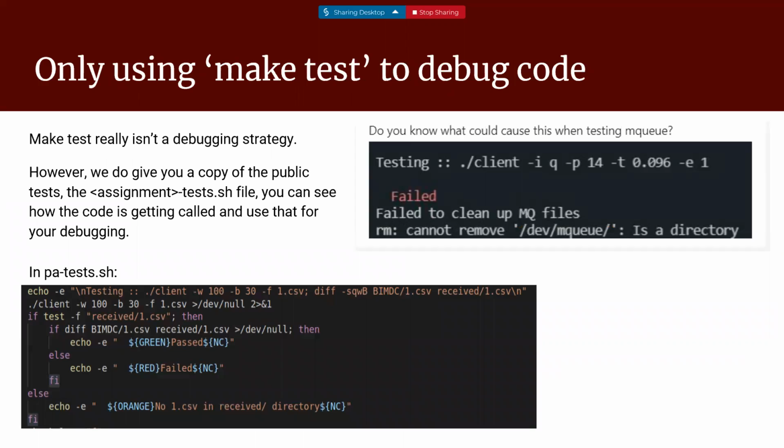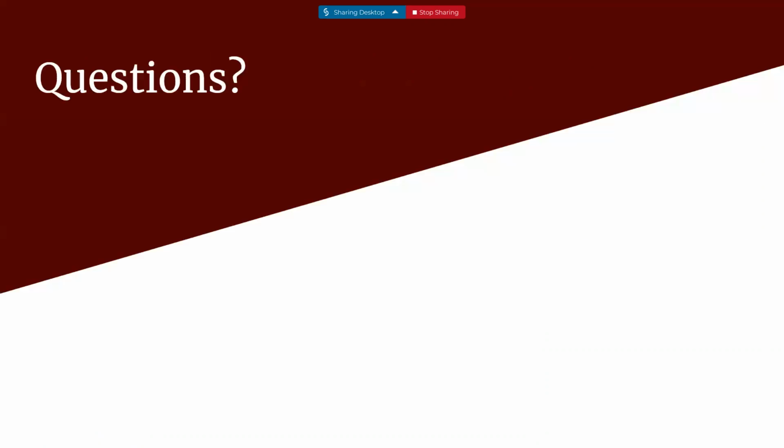And then I put this twice because it's a pet peeve of mine. Don't use make test to debug your code. If you have a test that's failing, what you can do is go into the patest.sh file, and you can see what that test case is running. So in this case, this test case is running this ./client W100, this line. So you can run that line and get the actual error messages that we're running into. That's a lot more helpful than just running make test. It's also a lot faster because make test can take a while to run, depending on which PA it is, but cool.